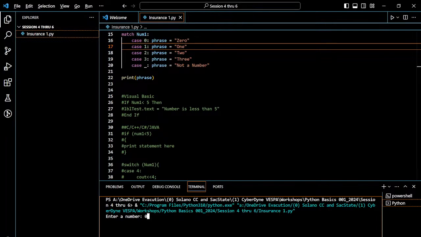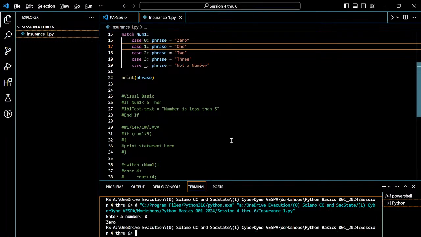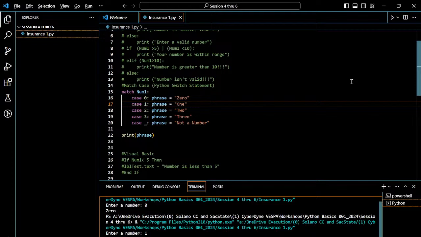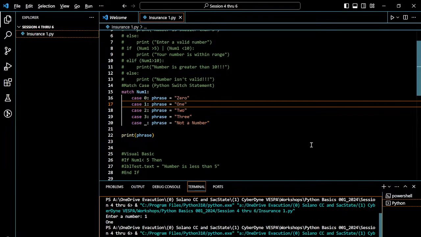So if we type in 0, we press enter, and the switch statement prints out 0 in its word form. And then we do it again. We do 1. And again, we do 5. Let's do 100 just for the heck of it. And we get not a number. So all the cases are working. And that's essentially how you do switch statements in Python now, or match case, as they're called here.